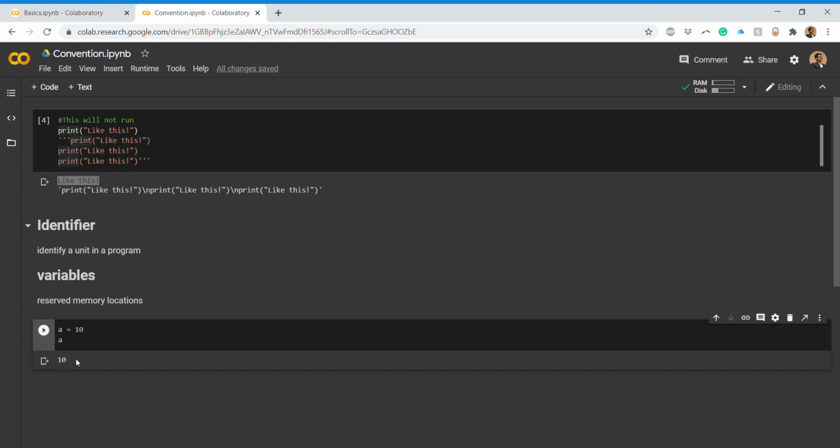Now similarly, you have different data types like int, float, double, Boolean, etc. in Java, C++, and C. But in Python, you don't have that many, but you have very few data types that will be coming across in a few minutes. So now we have seen how we can declare a variable as well as assign a value to it in the memory reserve.